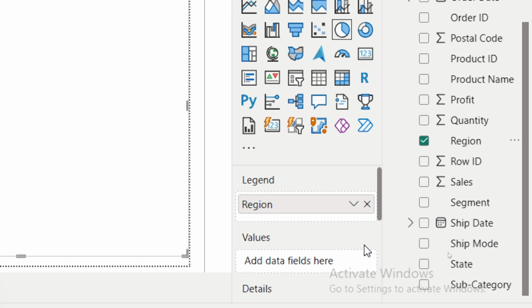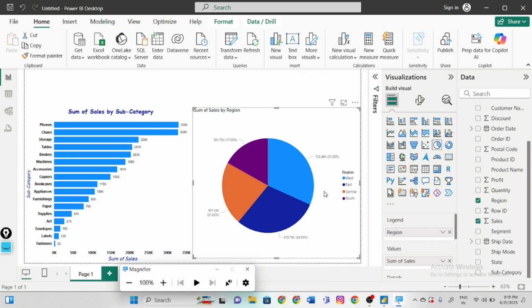After that, you have to select sales and drag sales to the value section. This gives you a visual representation of sales distribution by region. Now I am going to do customization or format of this particular chart.